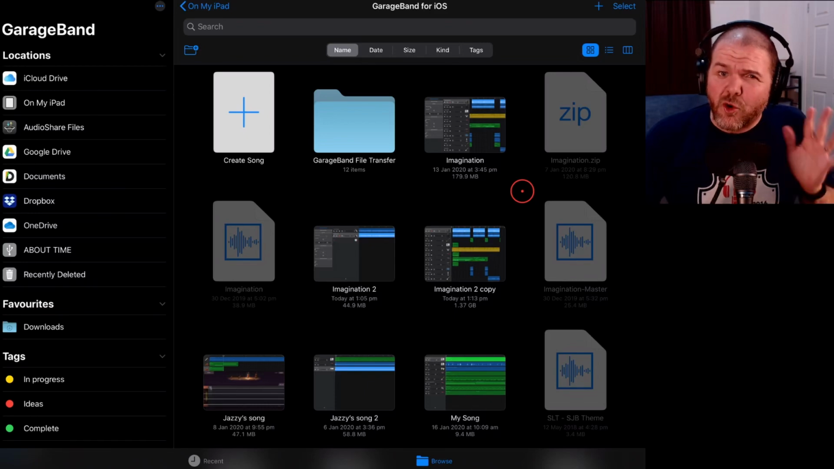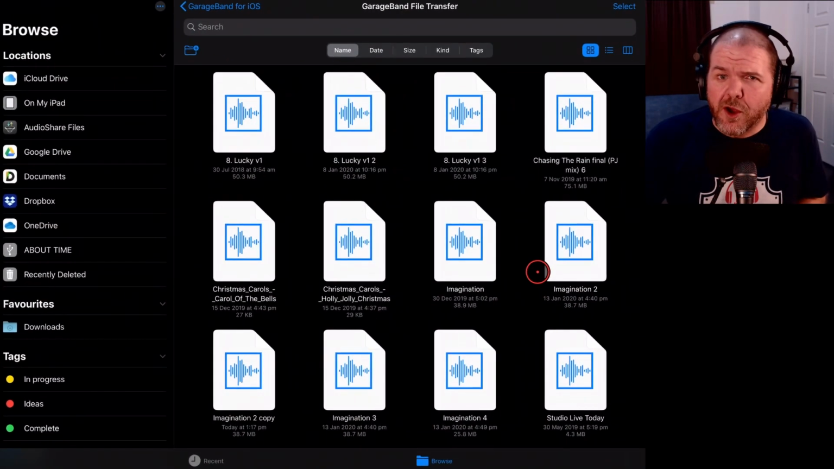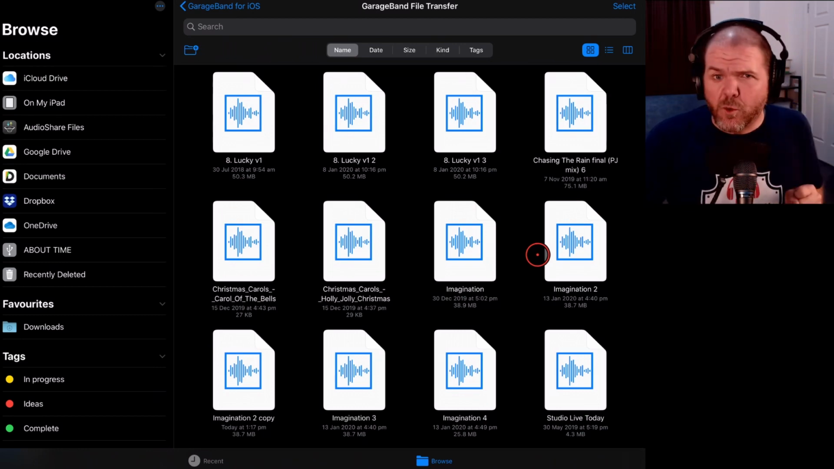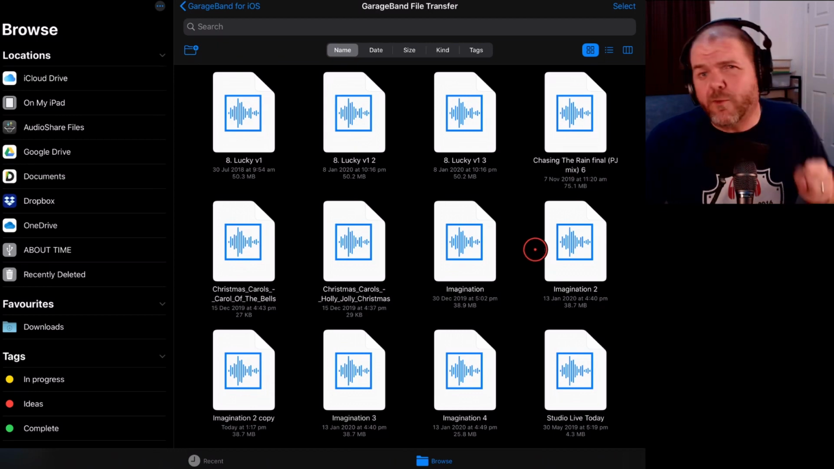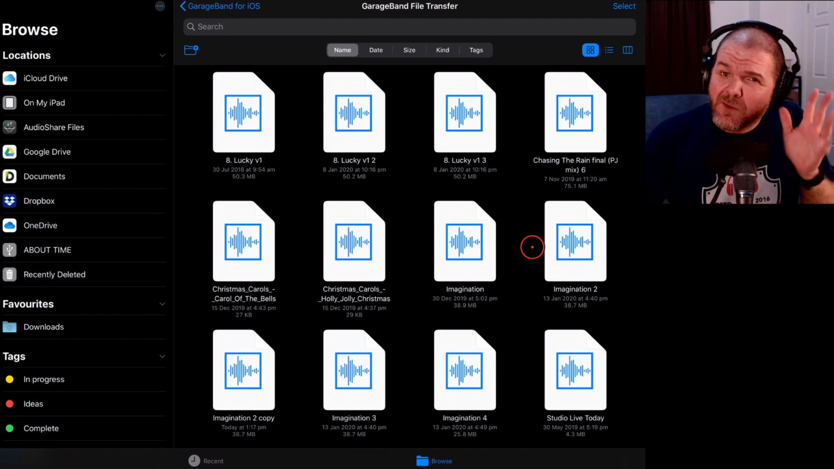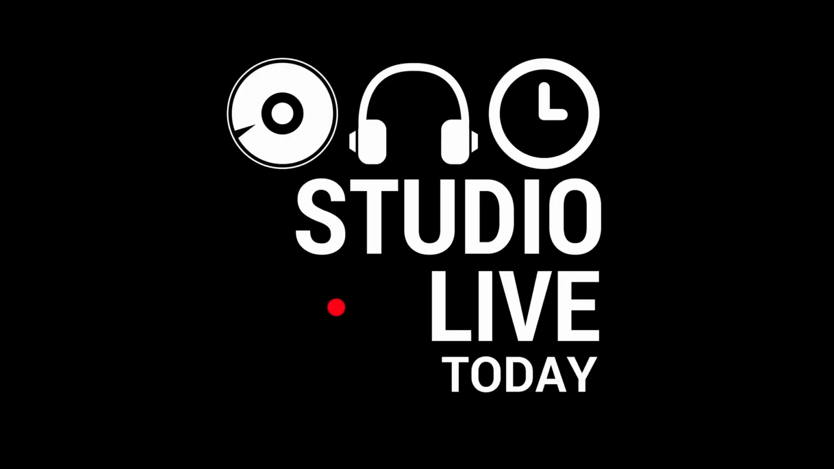Can you export your GarageBand songs or any other audio file to your iTunes music library using just your iPhone or iPad? Well, the answer is no, which I know is unfortunate. So if that's all you came here for, you're free to go. But if you want to find out a little bit more about why and maybe some alternative options, stick around.